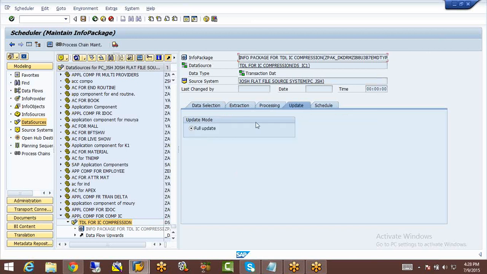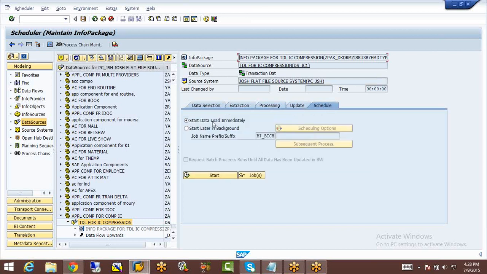Select the update tab. Update mode is full update. Select the schedule tab. Start data load immediately means right now. Start later in background means we'll schedule it periodically. Select start data load immediately. Select start, execute schedule.